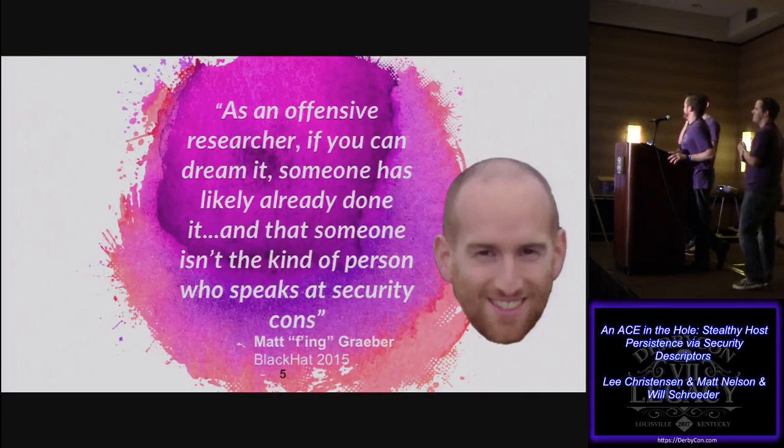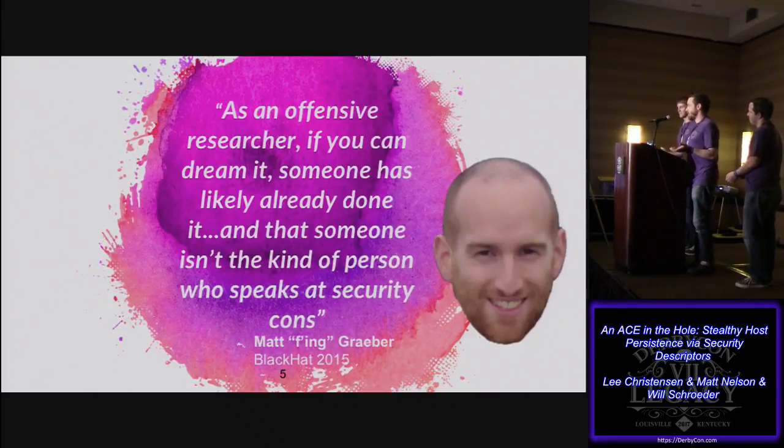So this is Matt Graeber's disembodied floating head. He's right there at the front. He had one of my favorite quotes ever at Black Hat 2015, which was, as an offensive researcher, if you can dream it, someone has likely already done it. And that someone usually isn't the kind of person that will come and speak at security cons. By Matt effing Graeber, I just wanted to make sure I pointed that out.